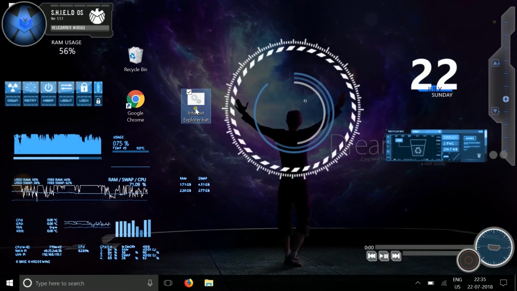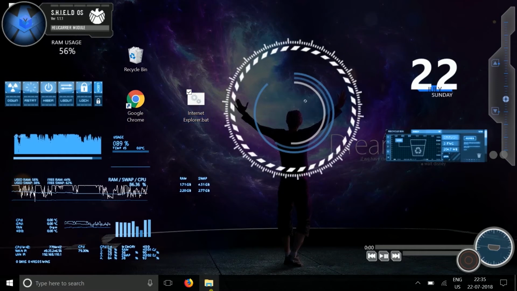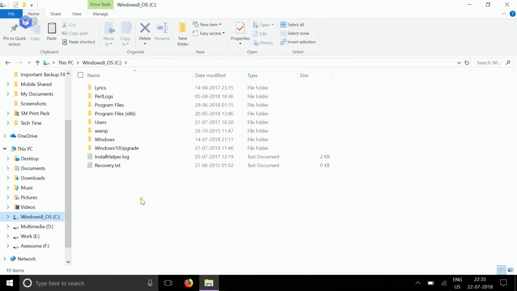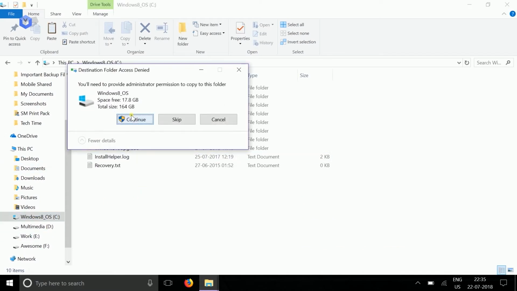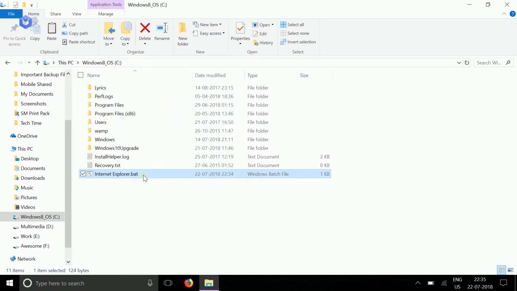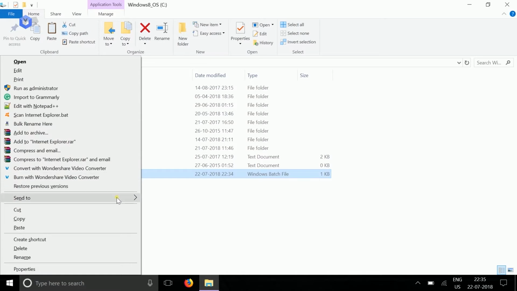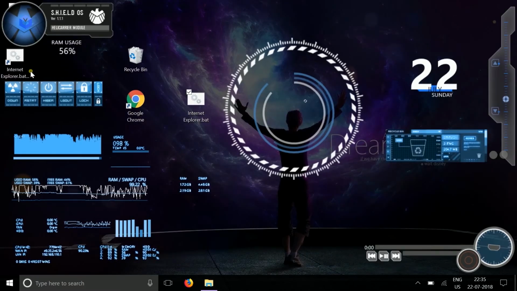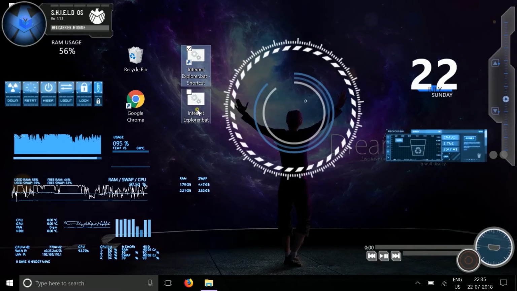After renaming, cut this file and then paste it in the C drive. You can paste it anywhere you want. Then right click on it and send to desktop, which creates a shortcut, so we can give it a customized icon.